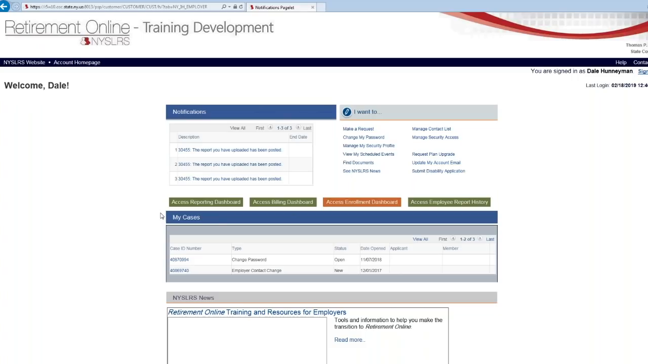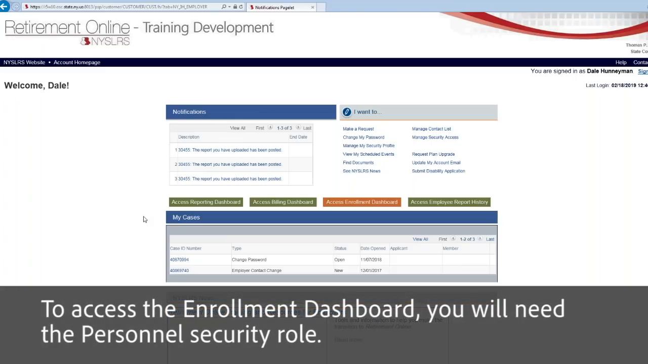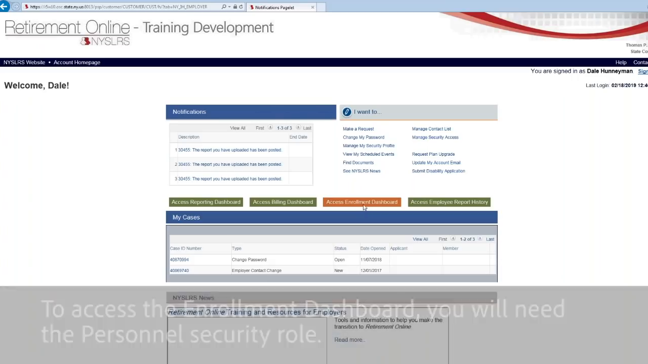Now, everything that we've covered so far has been from the perspective of an individual with the employer reporting uploader role. Moving forward, we're going to look to enroll Samantha Summer. In order to do this, we have to have someone who has the personnel security role. In this scenario, I have both of those roles, so we can go ahead and do it. But if you are an employer reporter and you need someone to be enrolled, you may need to go find the individual in your organization with the correct security.